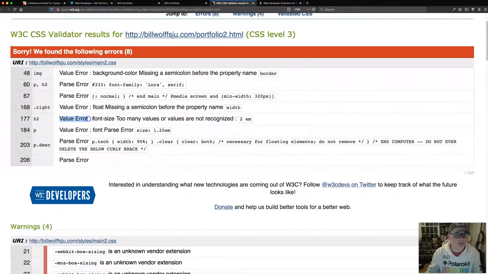Another value error. Too many values or values are not recognized with this 2EM. I have another font parse error. So we'll figure out what that is. And what's nice about this is it tells us exactly where to start looking. Line 48, line 60, line 67, 168, and so on and so forth. And for these, I always recommend going through one by one, fixing the one error, going back, and then rerunning your validator, because a fix of one mistake can have an effect by clearing up other errors on the page. Okay, so let's, for example, take a look at line 48 of our CSS.